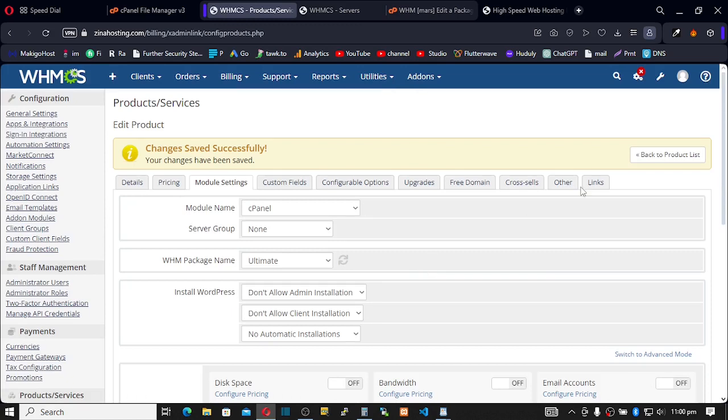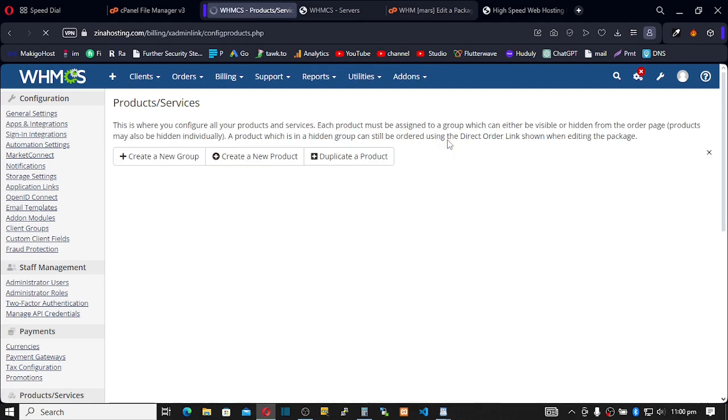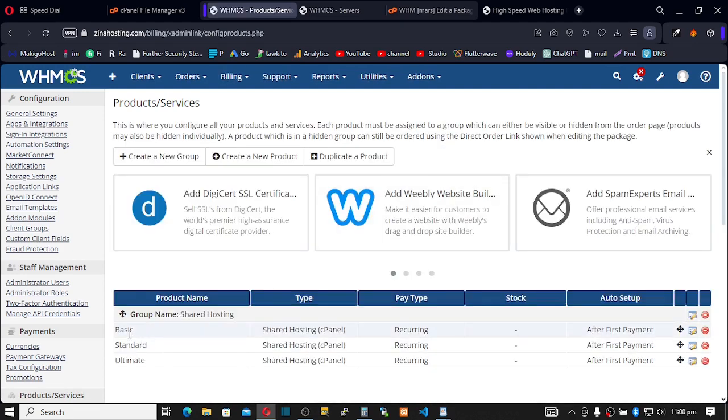Now let's go back and start with the upgrades. Go back, and first let's go to basic. Any user who is on basic, we want them to be able to upgrade to either standard or ultimate. If you're on standard, we want them to be able to upgrade to ultimate. If you're also on ultimate, we want them to be able to downgrade to this or this. So let me show you how you can do that.